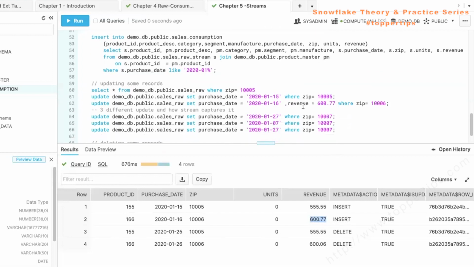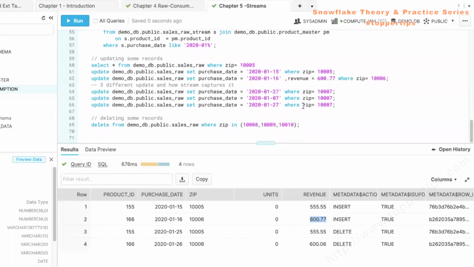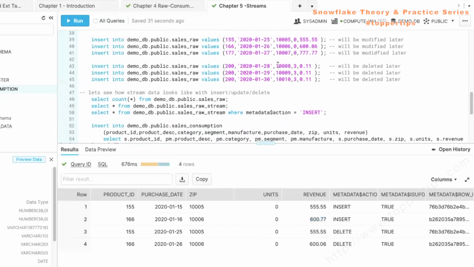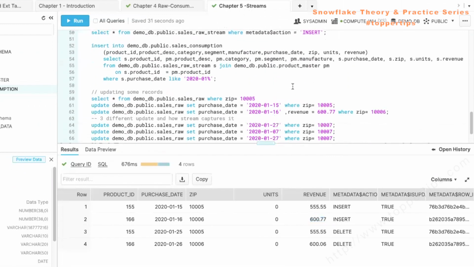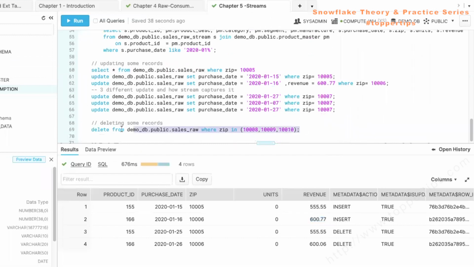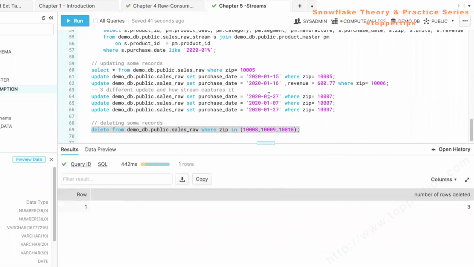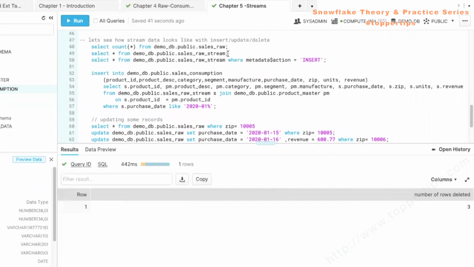Now let's perform some delete operations. I'm going to delete 8, 9 and 10. The last three records we have kept are 8, 9, 10 as delete records. So I'm going to delete them as one single statement. It's pretty straightforward. So I deleted 3 records. And now I am going to run the stream.